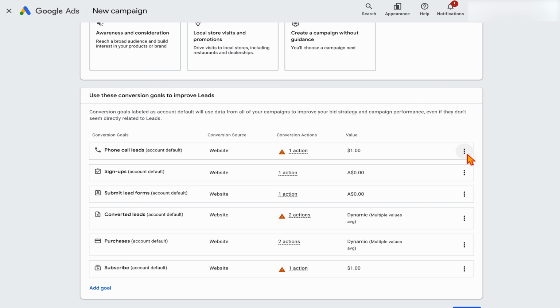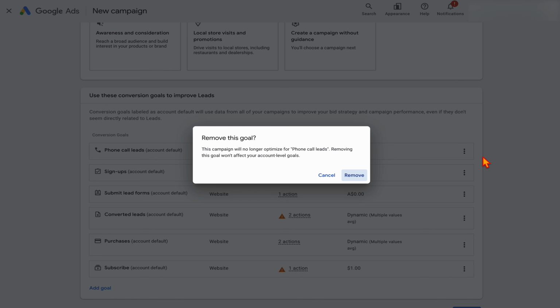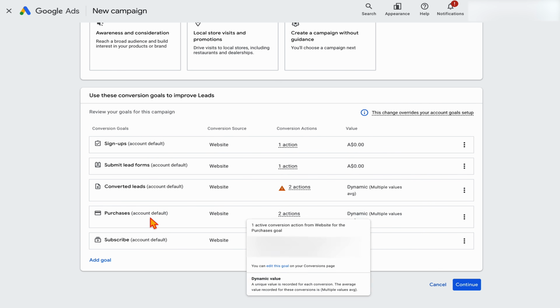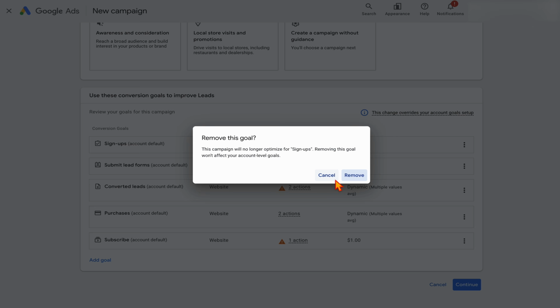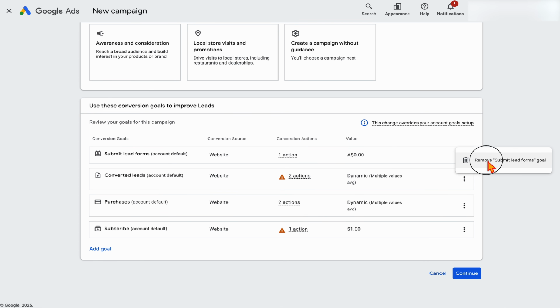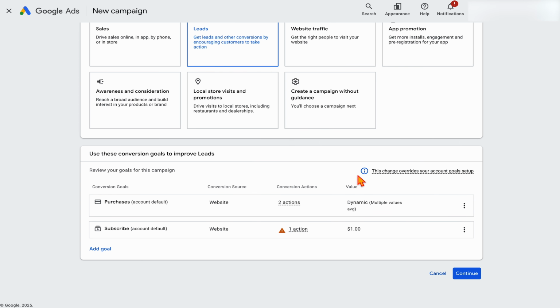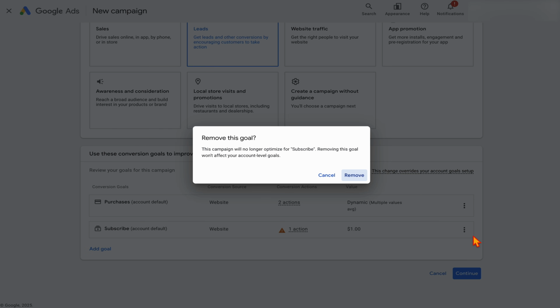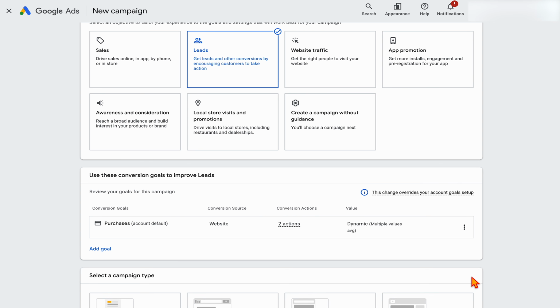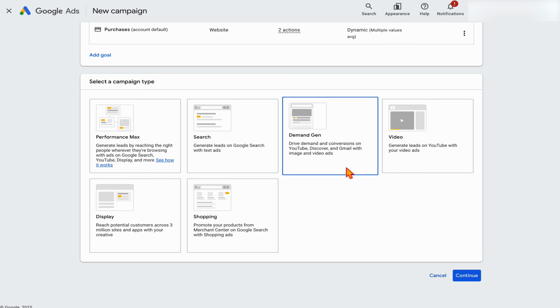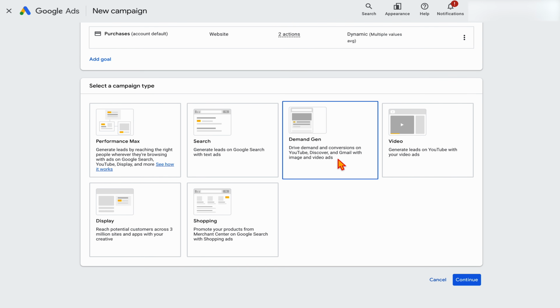It's important to note that if you want to remove some of these, so let's just say in this situation we just want to focus on these purchase conversions, you can go through and remove these. What this does is it removes it from the campaign, but it does not remove it from the account. So what that means is that Google will still go through and track these conversions, but it won't use it for any bidding settings that you've got inside of your demand gen campaign. So once you've got your conversions in there, you want to go through and click continue. Then you want to select the campaign type, and in here we're going to select demand gen.